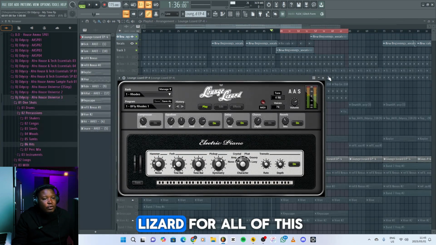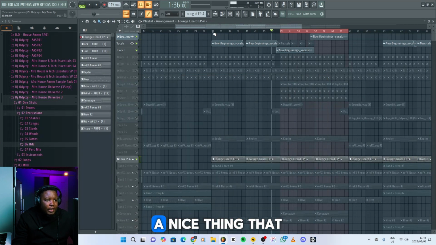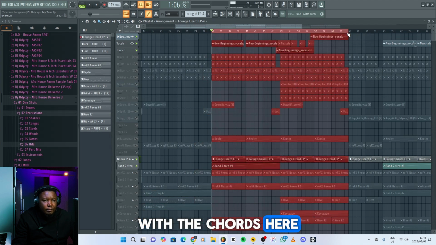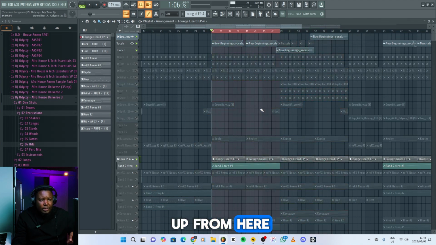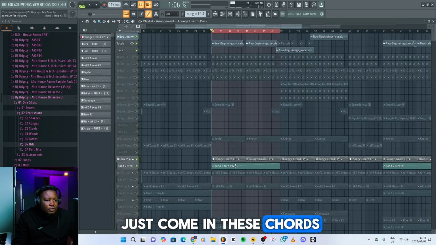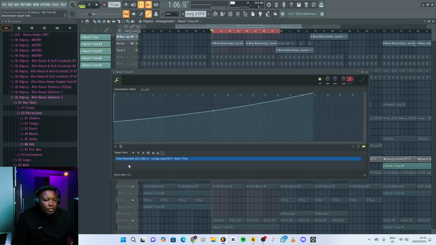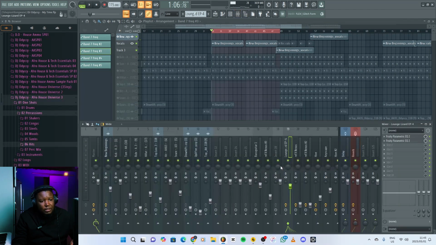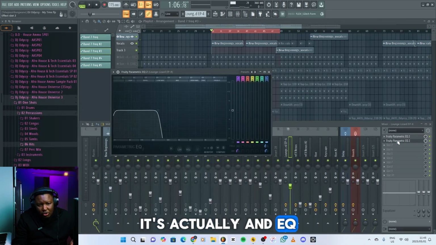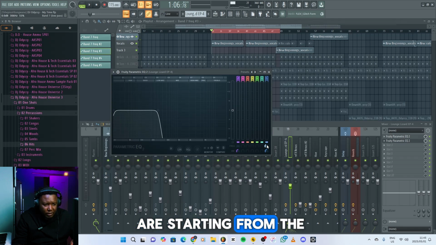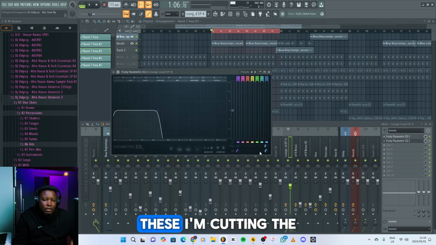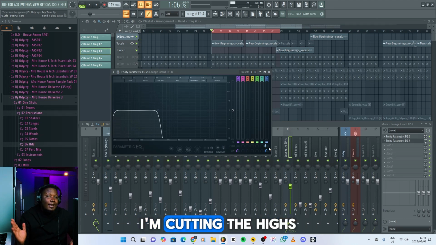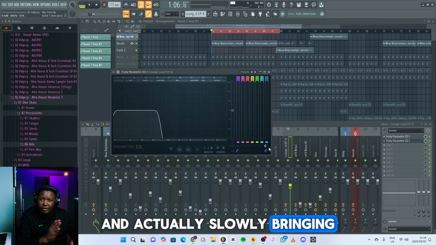And I used Launch Lizard for all of this. And then there's also a nice thing that I did with the chords here to help it build up from here, so that they don't just come in like these chords, you know. So you have a nice automation. This automation is not a volume. It's actually an EQ, starting from the bottom here. I'm cutting the lows and slowly bringing, I'm cutting the highs and actually slowly bringing them in.